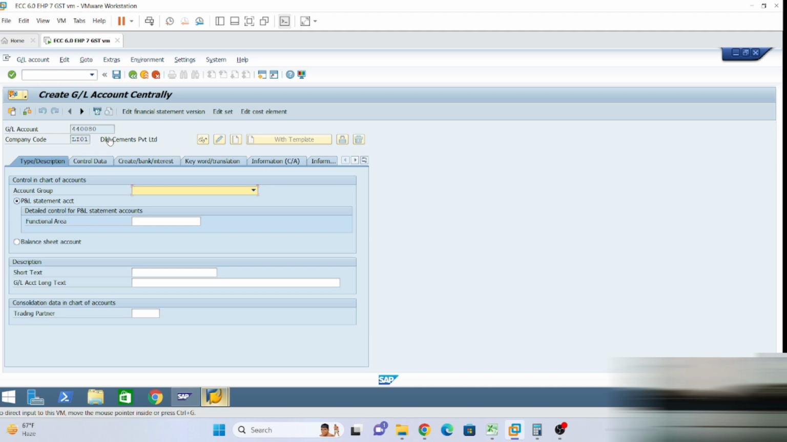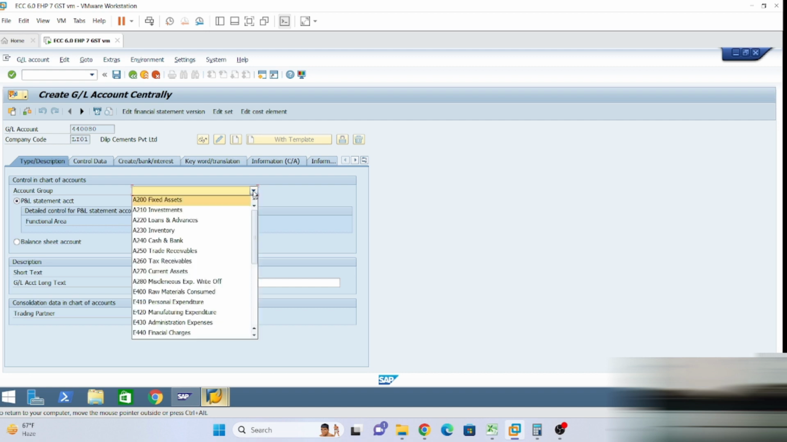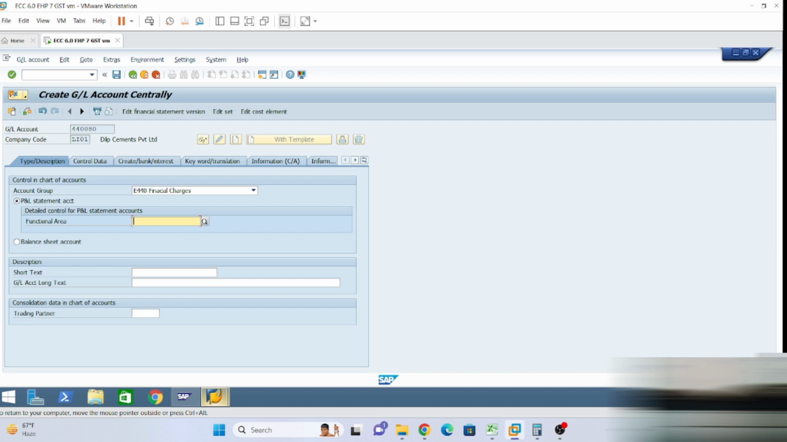GL account 440080. Company code LI01. Account group E440, financial charges. Functional area L finance. Short text and long text is bank discount account.